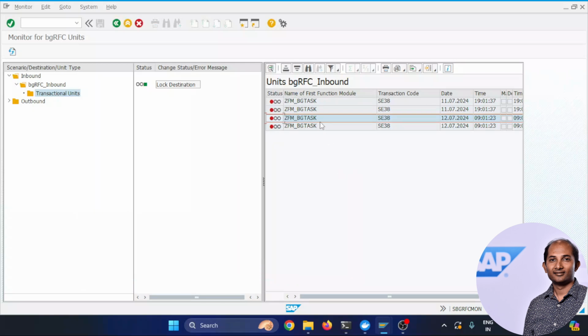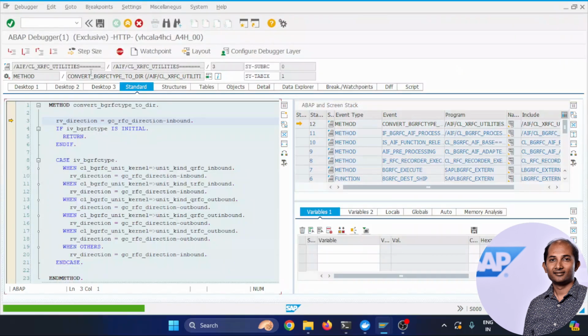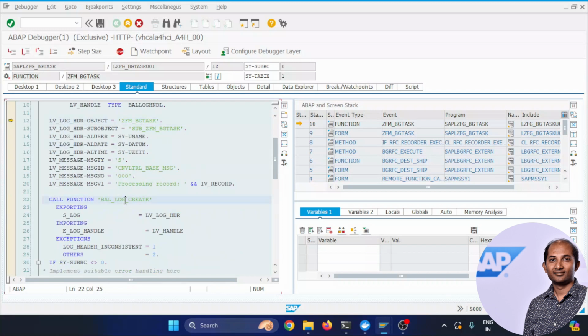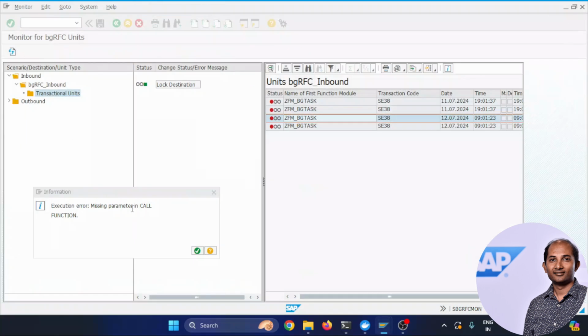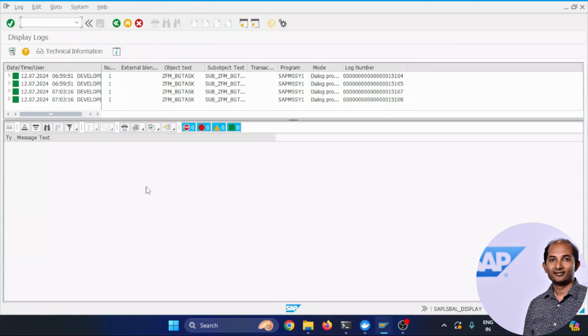Now if you want to validate what happened, you can right click, go to unit analysis. Now we can go for debug unit. If I go there, debug, then I can go back with F7, and now if I call this one with Shift F8, and then click F6 or F5, boom, missing parameter. So I know there is some problem with that first function module itself. At least I know something goes wrong. If everything goes fine and no error happens, then I'll not be able to see this function module logged over here in this monitor transaction. Then how do we validate in that case, correct?